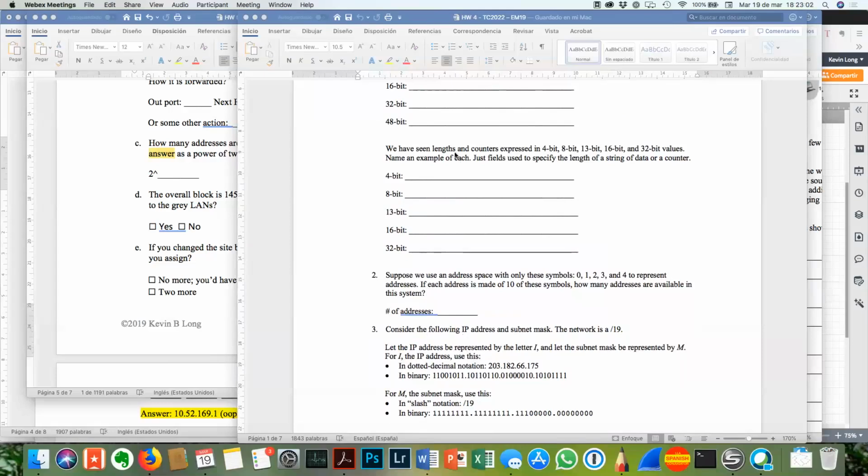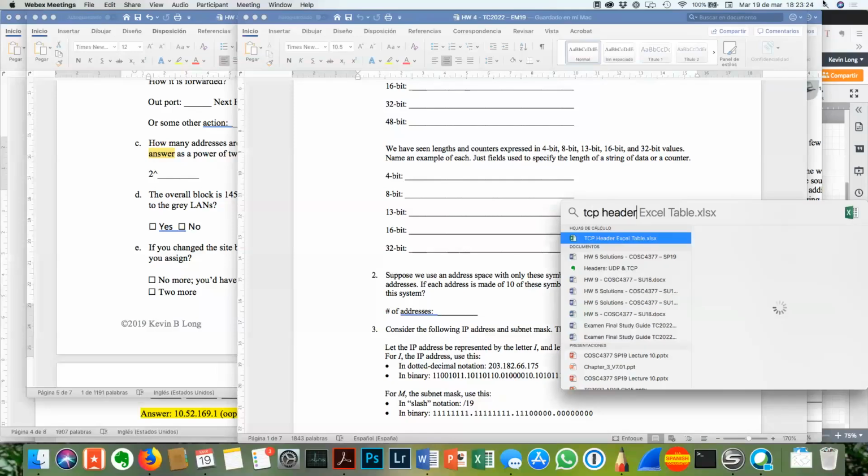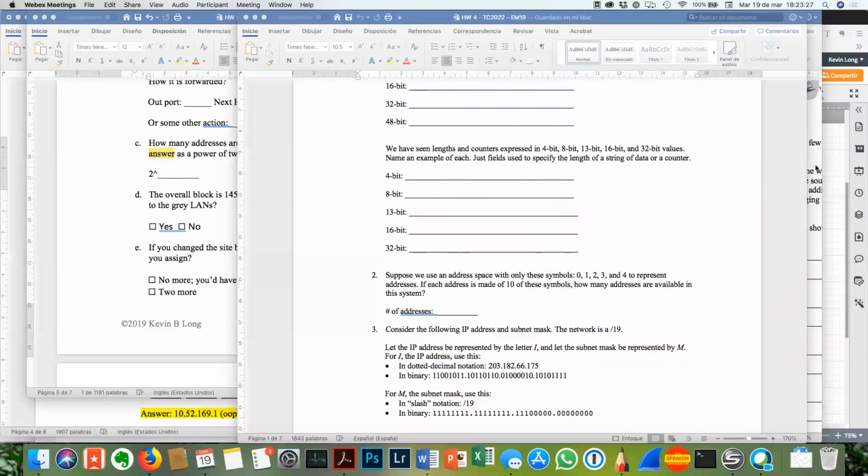Counters, if you add counters to that and links, then those are different types of addresses that we've looked at. What's a 32-bit counter that we've seen? And it's in TCP, I can tell you. You want me to pull up the TCP header? Yep, that'll help. That won't work. It'll have to open Excel, which is super slow.